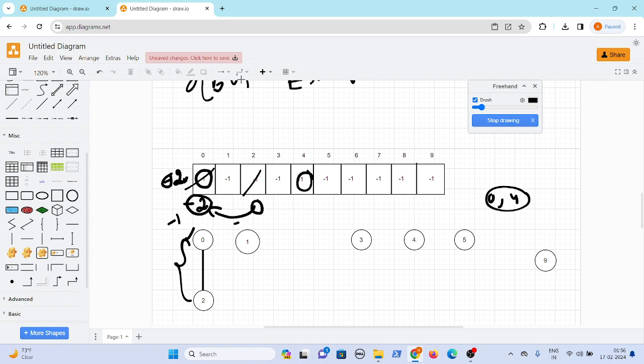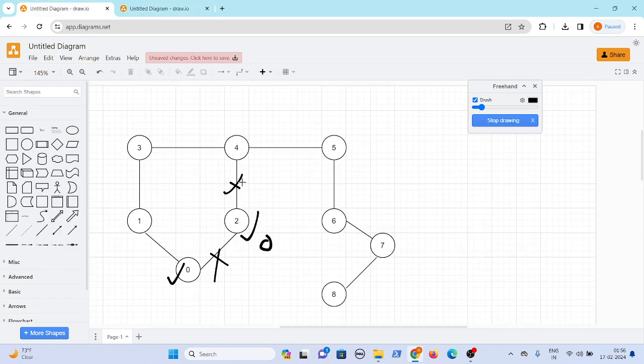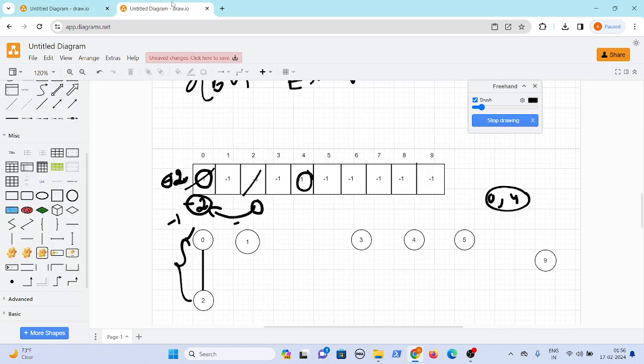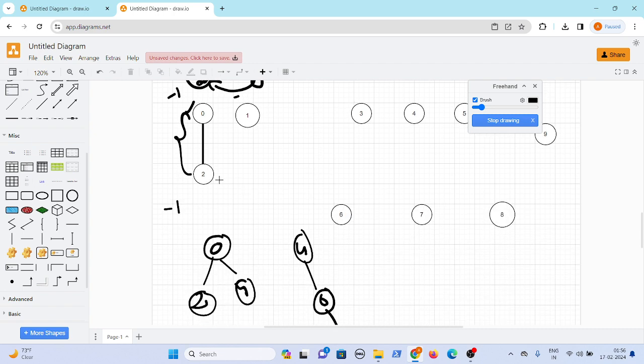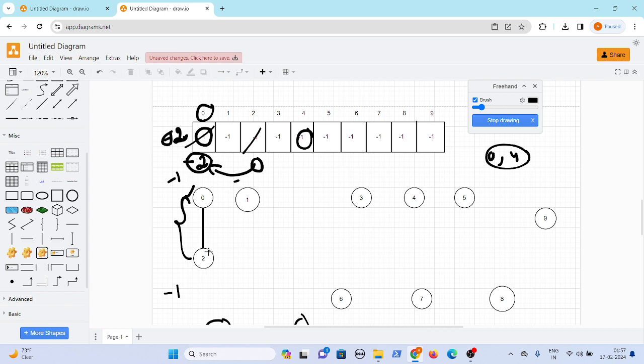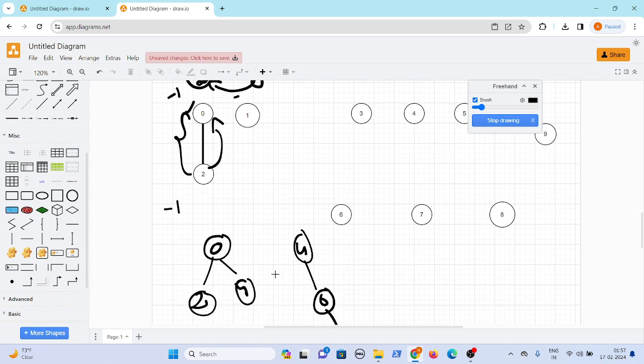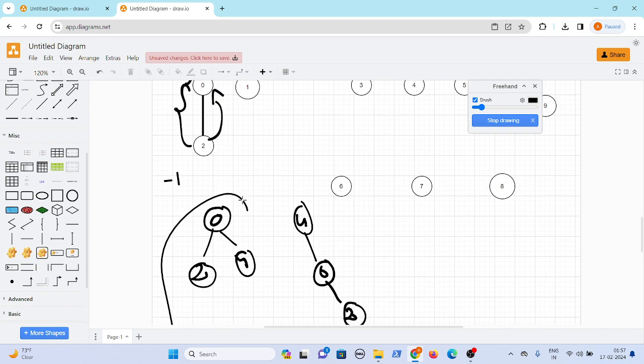You are processing this edge 2 comma 4. When I am processing that edge, 2's parent is 0, and 0's parent is -2. Whenever you encounter a negative value, that node itself is a parent. So basically 2's parent is 0 and 4's parent is itself. By visual representation, you can see this. While doing the union operation, there are two ways. If you add 4 here, you will get this.